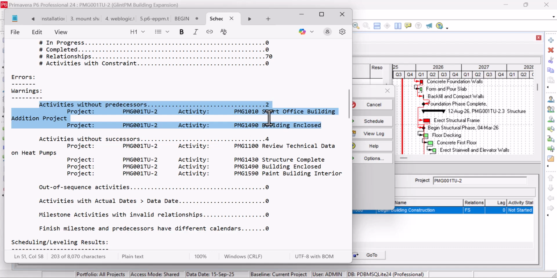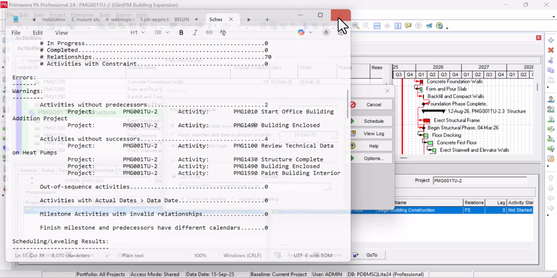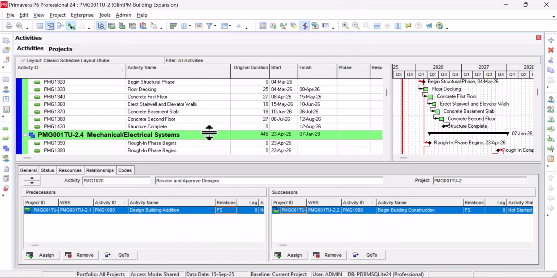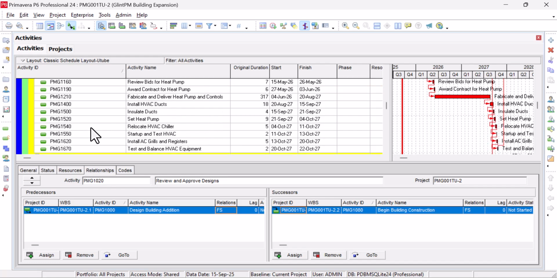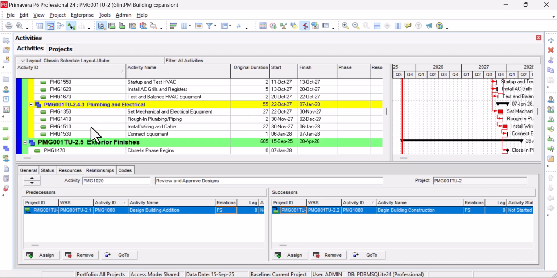One thing I want you to note here is the activities without predecessor. You should only have one. Having more than that means we need to correct it. The first one is fine because it's a start milestone, but building enclosed is a problem. We need to correct it. It means there is a dangling activity in the project. For the successor, we can correct it later, but for the predecessor, we need to correct it so as to establish our workflow perfectly.